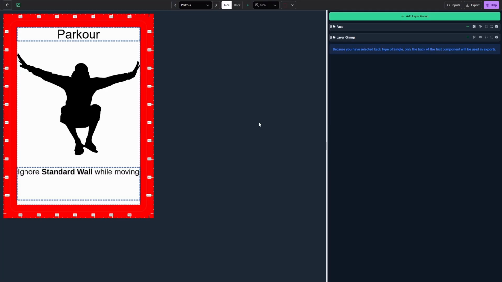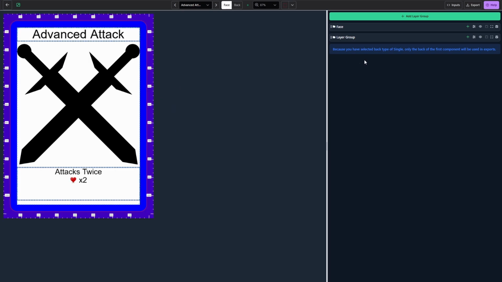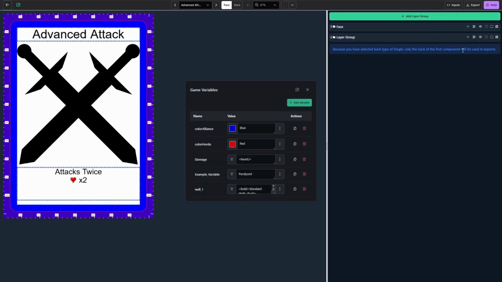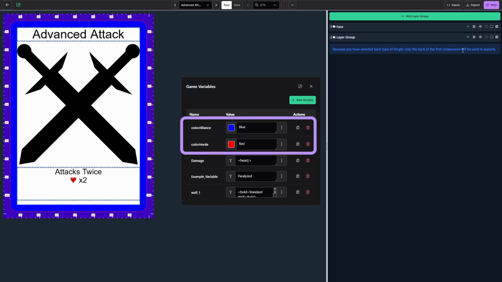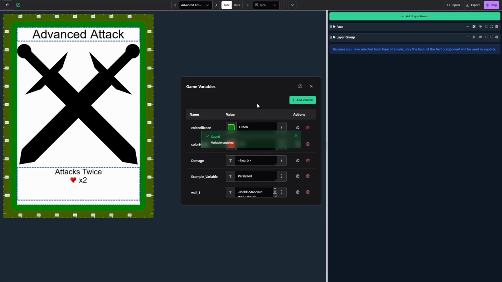Game variables also work great for colors. In this example, each card border is controlled by a faction color variable. If we go into my game variables, I've created colors for each faction. When a card references the alliance color variable, it automatically displays that color. Now let's say I want to change the alliance color from blue to green. Open the game variables, find the alliance color, and change the value to green. You can also enter a hex value. Every card using that variable updates instantly.